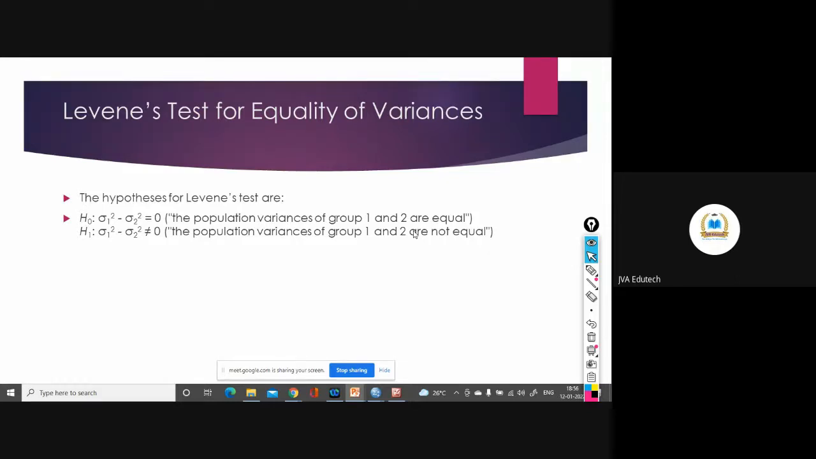You can write it like sigma 1 square minus sigma 2 square, where sigma is nothing but the standard deviation. Since sigma square is the variance, the standard deviation sigma will be the square root of this variance. And this standard deviation is nothing but the deviation of each observation from the mean value.